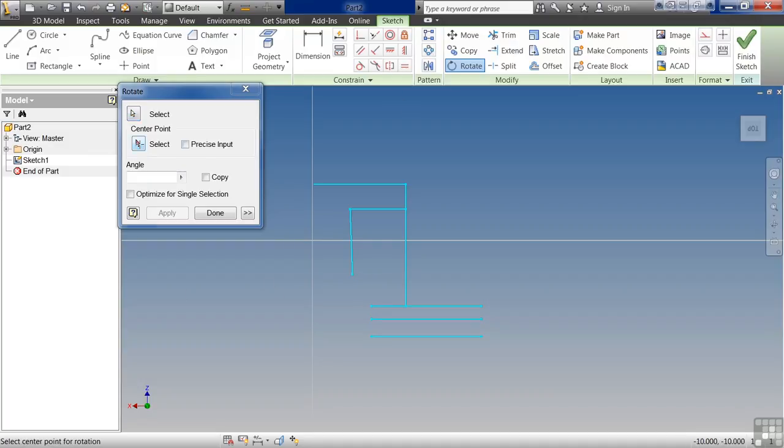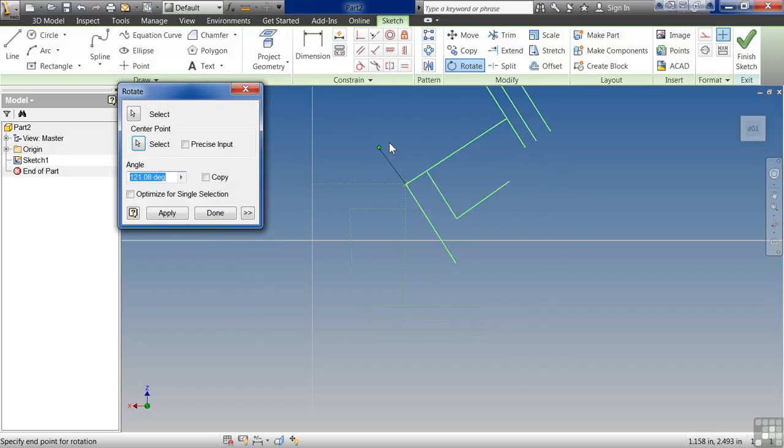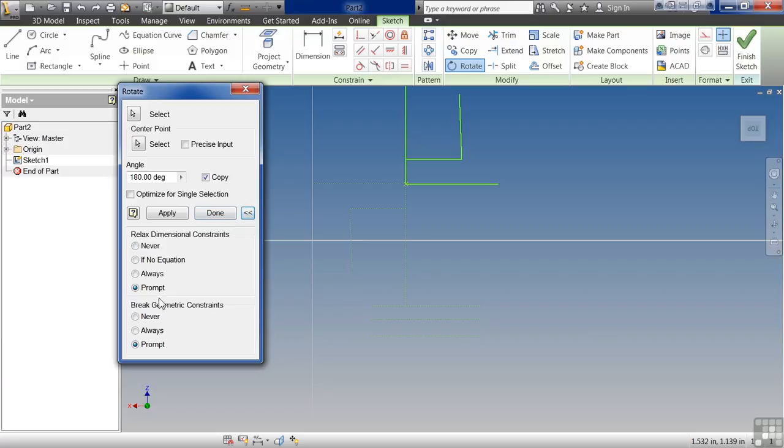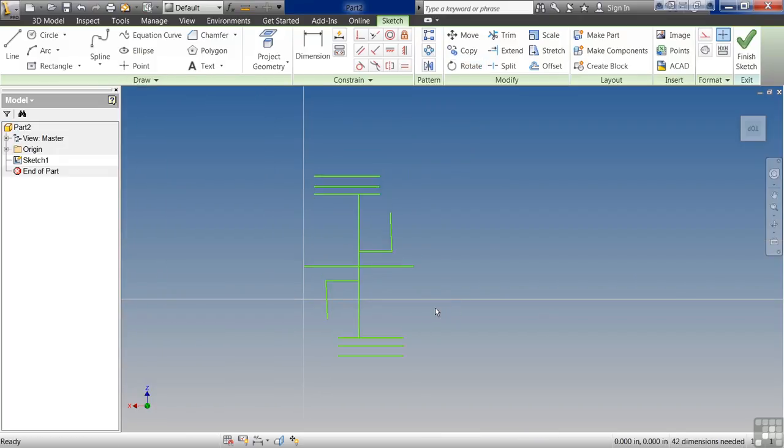So we can select rotate here. Say rotate about that point. It's going to edit the geometric constraints as well. It's telling me it's going to override those. I can put in an exact angle, 180 for example. I can make a copy of it. I can do a precise input, and then I can also optimize for a single selection if I need to, and then tell it how I want it to relax the dimensional and geometric constraints. Do I want it to ask me? Do I want it to always break them, never break them? Hit apply. So now I have my little shape here rotated around.